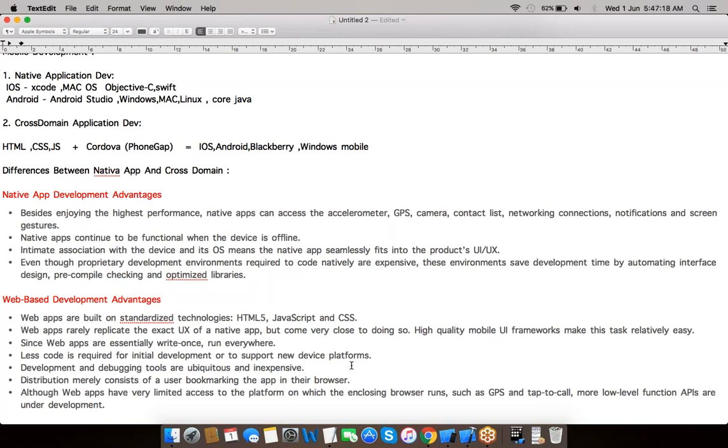Development and debugging tools. See, what is the important thing here? If I want to test a native application, very simple, right? You connect the device, deploy the app into the device and test. Check once or twice, change the problem, resolve the issue and develop very fast. Yes. But whenever you come into cross domain application, the issue may come in iOS and the same issue is not coming in Android.